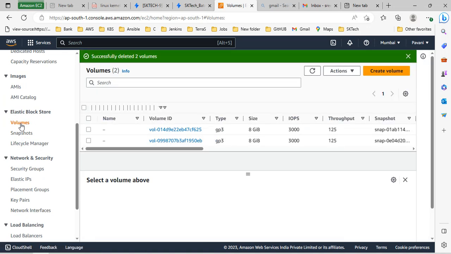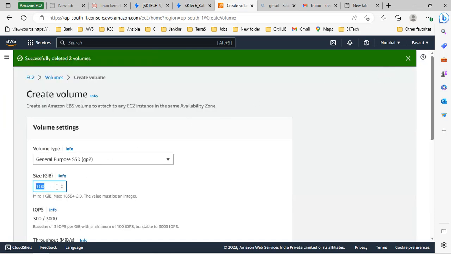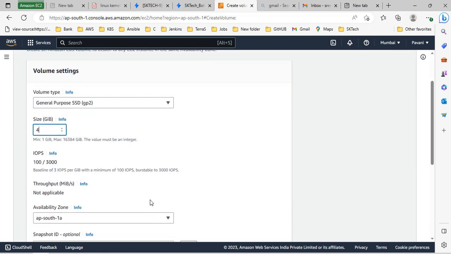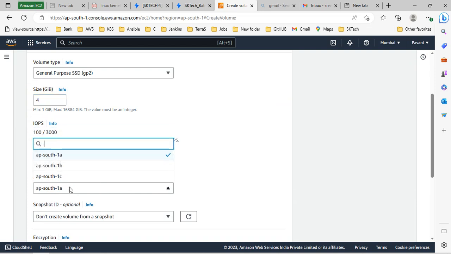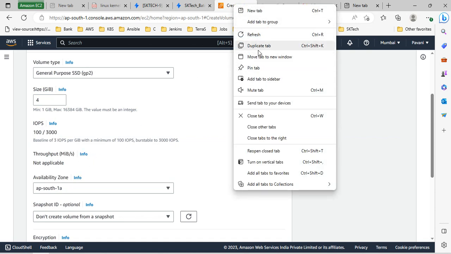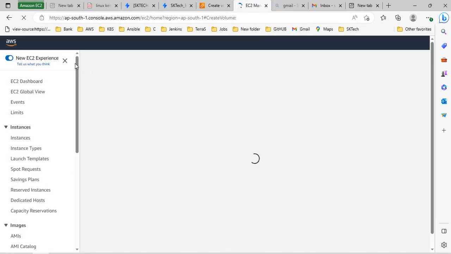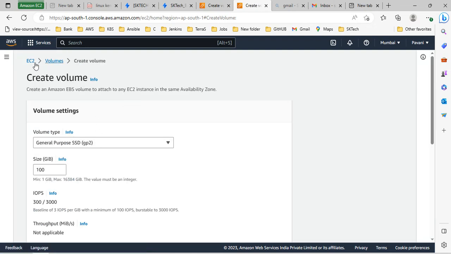Here on the right side, see Create Volume. Simply click on Create Volume. Provide some space, like 4GB I am giving, and make sure, guys, that once we create this volume, we are attaching it to a server, right? So your server should be in the same availability zone. Let me verify. Let me open a duplicate session. Let me go to the EC2 dashboard again, and I will check where my instance is available.